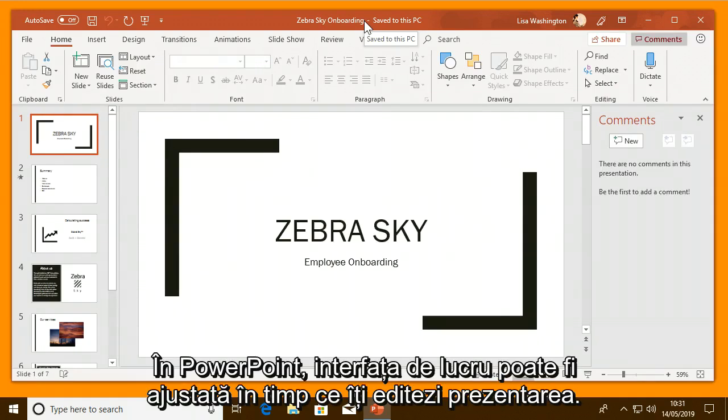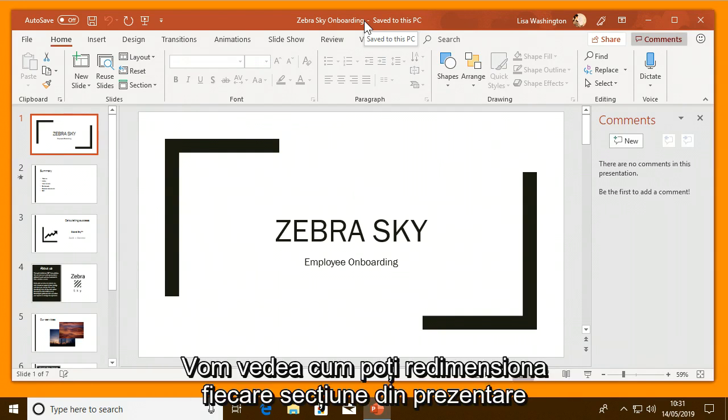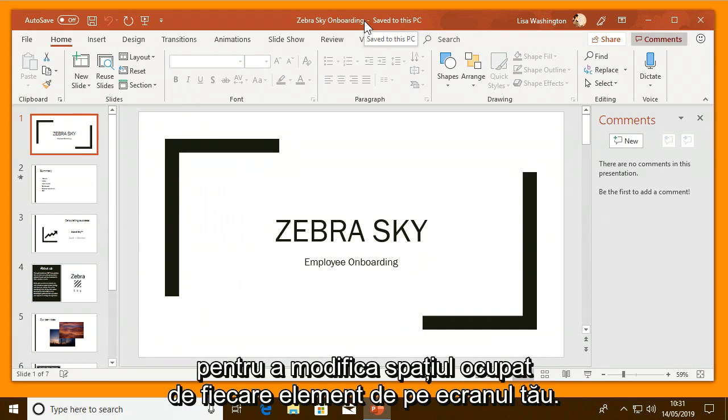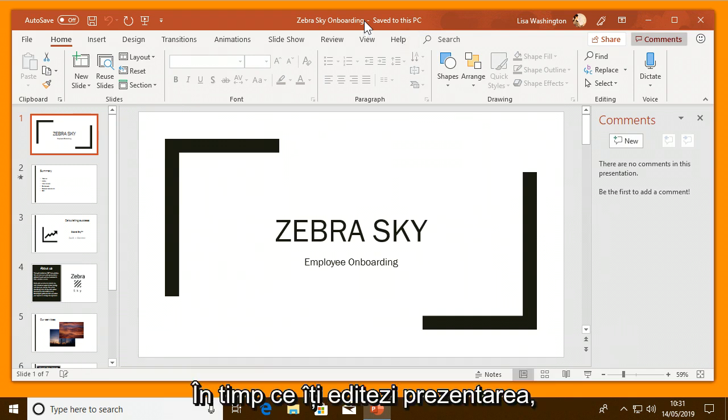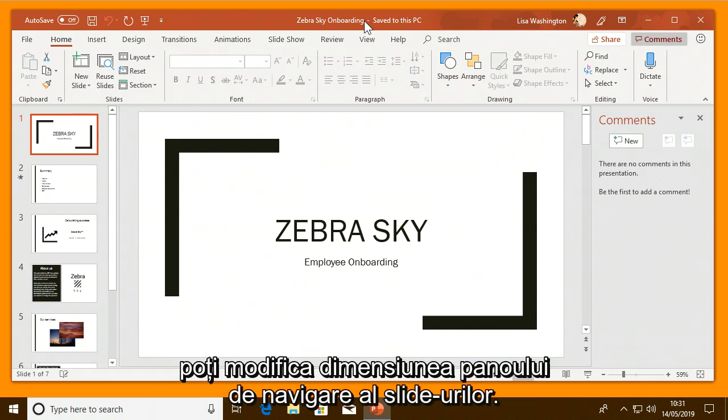In PowerPoint, the presentation view can be adjusted while you edit your presentation. See how to resize the size of each display section to change the amount of space taken up by each element on your screen. While editing your presentation, you might want to change the size of the slide pane.